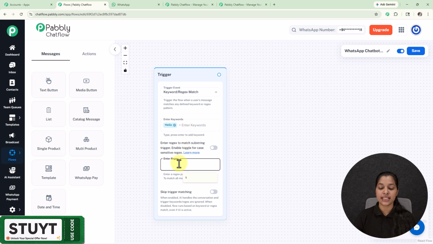And afterwards we are getting this option for regex. So regex is basically the short form for the regular expression. These are used for the advanced user inputs. So you can enter regex like this for getting the advanced user input, but I'm going to remove it as we already have our keyword.